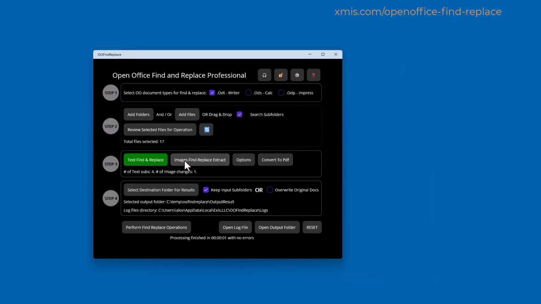And you'll see that this is now green. And once again, I'm going to click the perform find replace operations. Also, this does not slow it down at all. I did all the texts and all the image changes in 2 seconds for the 17 files that I have in my example.